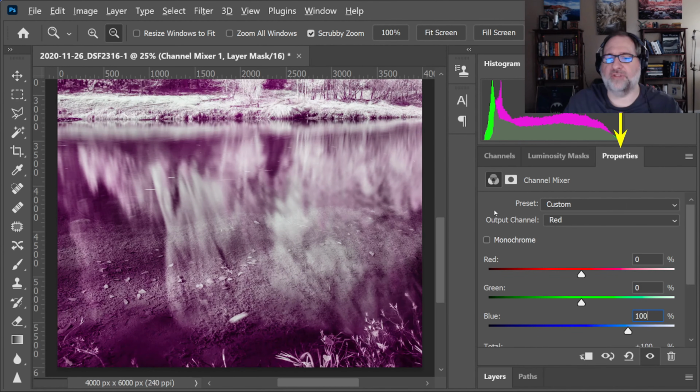So once I have the Channel Mixer open, I can look in the properties, and this is where I want to make my adjustments. So I want to go to the output channel that is red, and I want to make a change here. I want to set the red, which is normally 100%, to 0. And then I want to set the blue, which is normally 0, to 100%. So now anything that was red in the image is now blue.